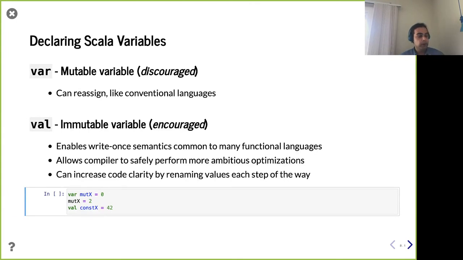So, for declaring Scala variables, this is the last little wrinkle, perhaps an unusual part you may not see in other languages, and that is that you annotate each variable when you create it as either a var or a val. var and val are short for variable and value. And what does this mean? Well, you're saying, is this thing going to be mutable or immutable? In other words, can I change it? Or is it basically a constant, right?